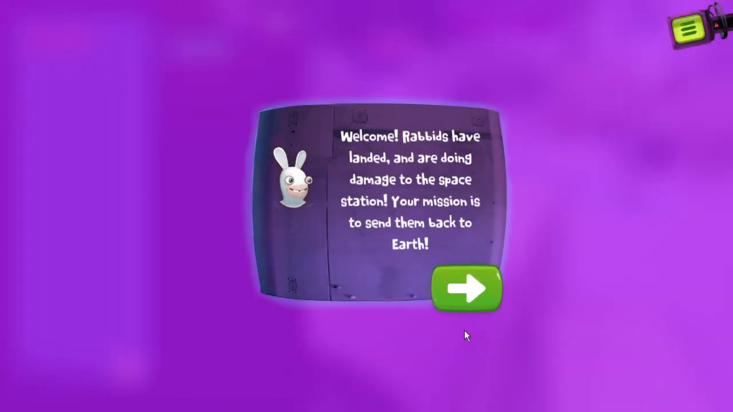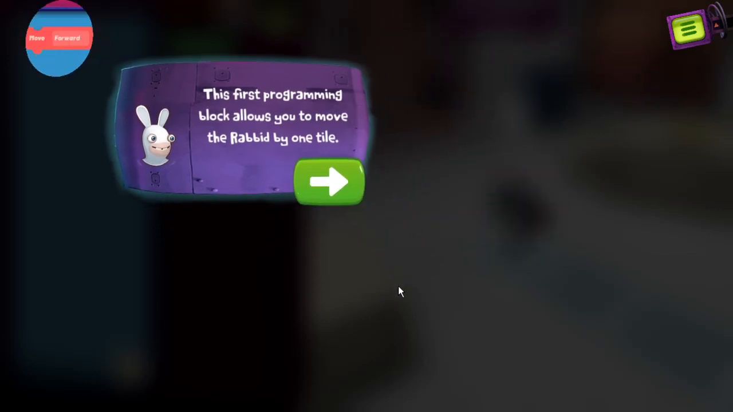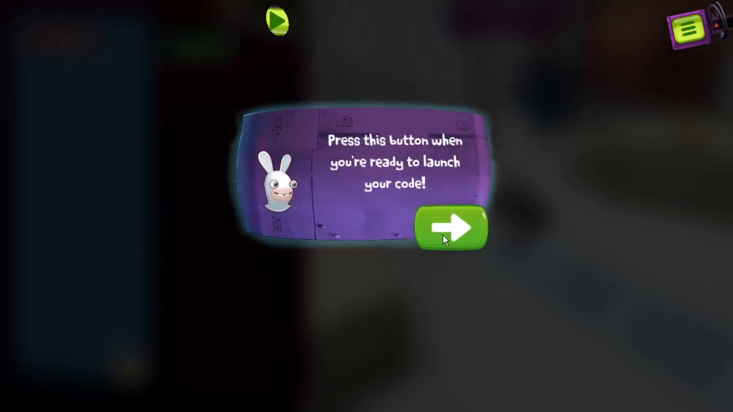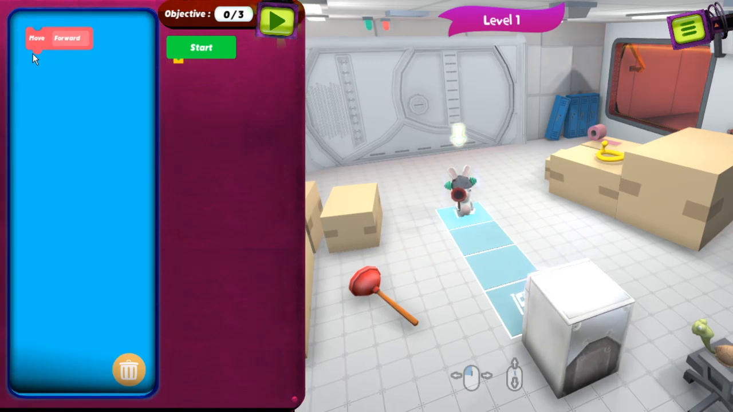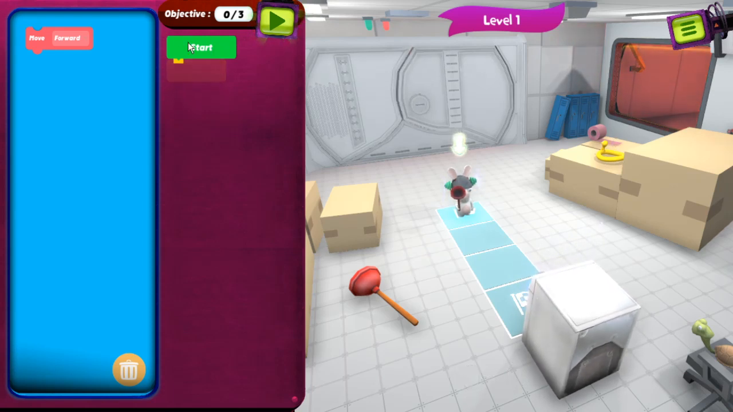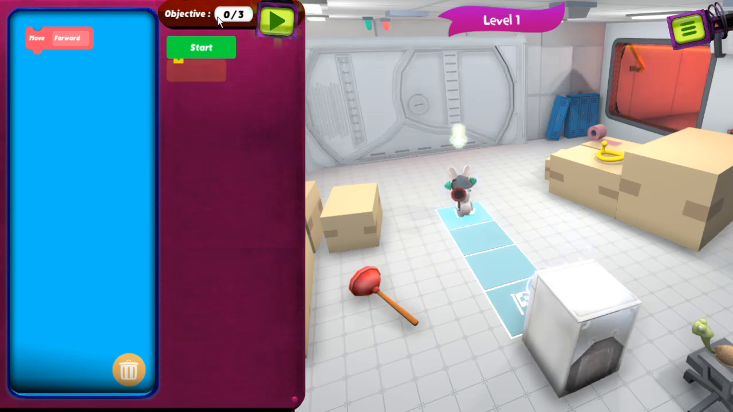So, the story is the following. The rabbits have to go home and we will have to help them with codes. The little rabbits with the funny helmet can be controlled with your code. It's a funny little mind control stuff, and you have these commands. So you have commands. These are what are executed when the program runs. The program starts at the start, and it runs when you click on the play button. And also it shows you an objective that you should do it under this many blocks.